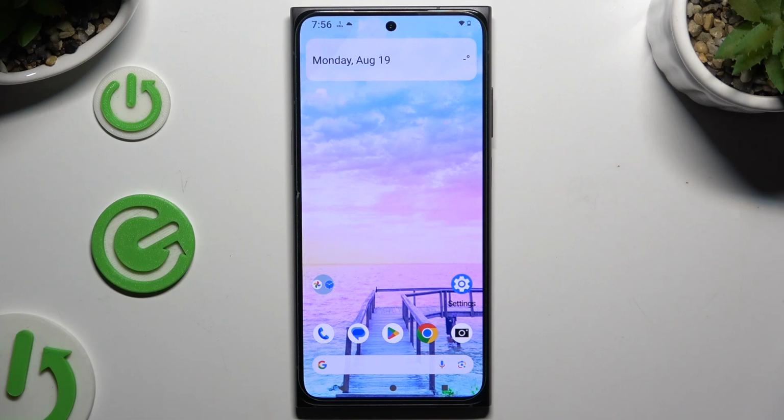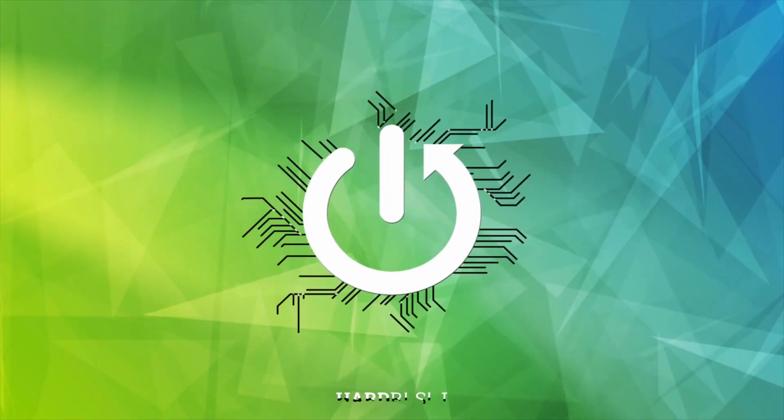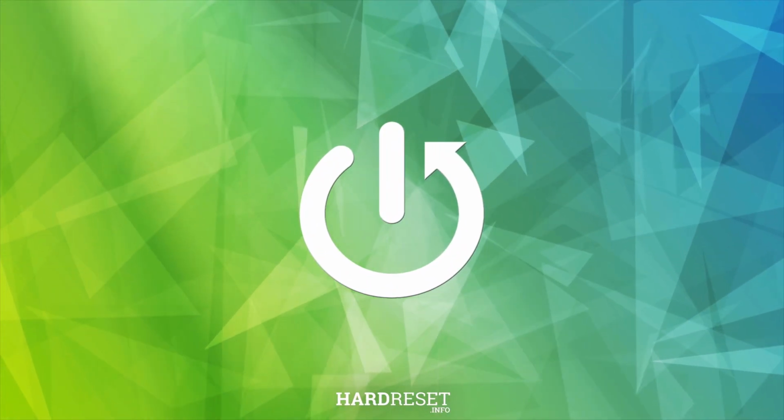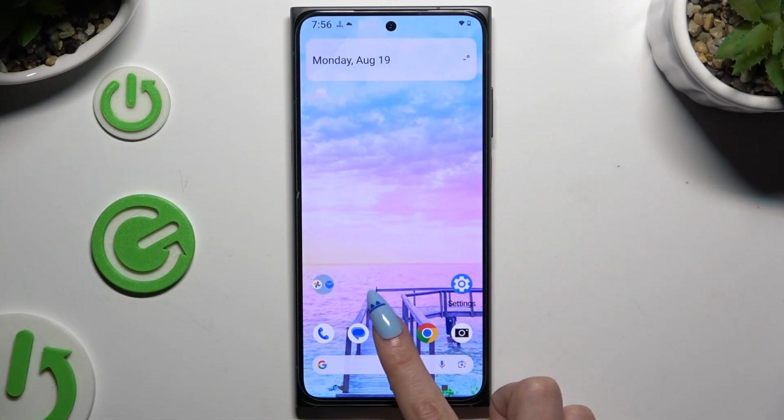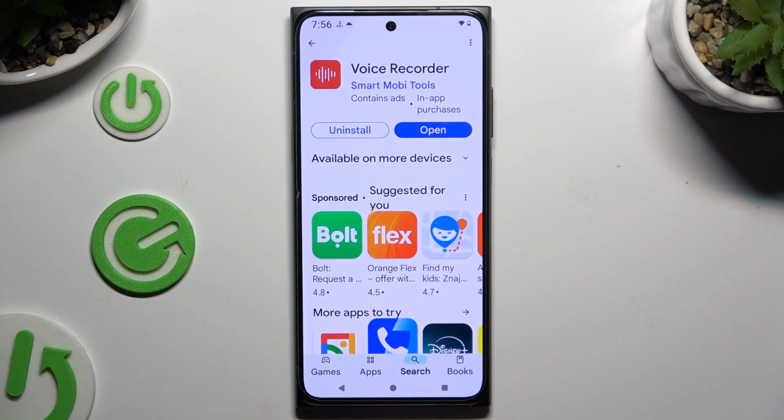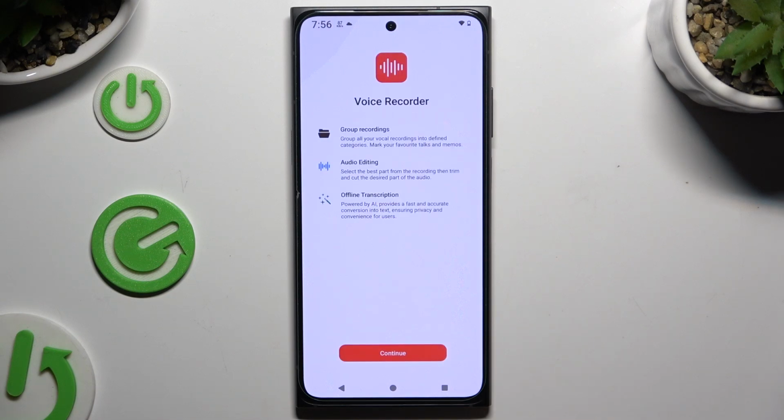In front of me is HMD Skyline, and today I would like to show you how you can operate voice recorder. Begin by opening Play Store and getting a free app called Voice Recorder from Smart Mobi Tools developer. When it's ready, launch it. Then to use it, you need to set it up.